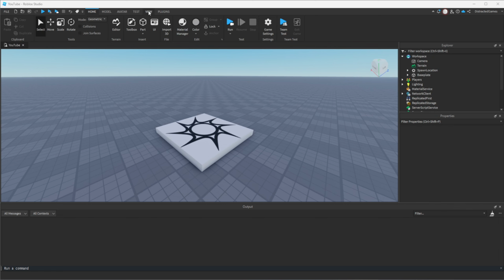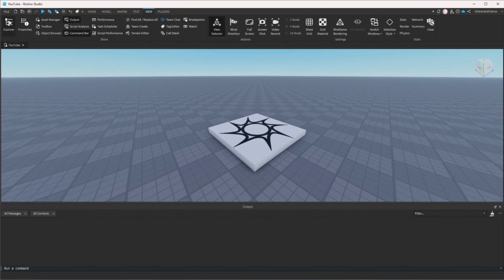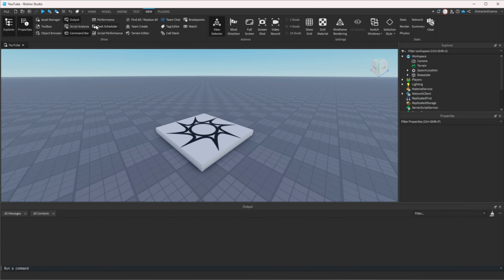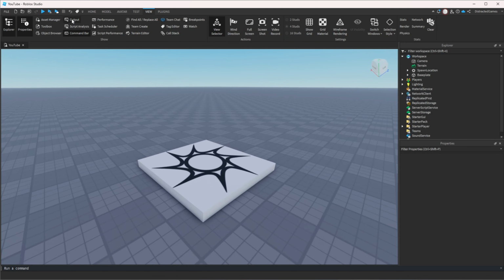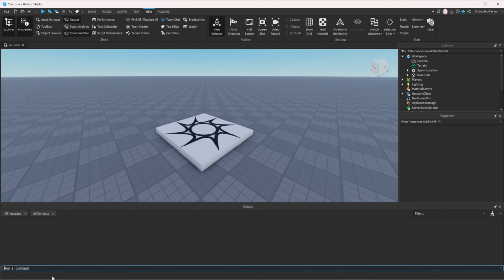And to do that, we're going to go to View, and you should have Explorer and Properties open. That's these windows here. If you don't, of course, that's what these buttons are for. You can also make sure to have the output clicked. That will open that window. And we want to have the command bar clicked here as well. This command bar is really nice because it lets you insert code directly into here without having to create a script. That's what we're going to do right now, as a matter of fact.